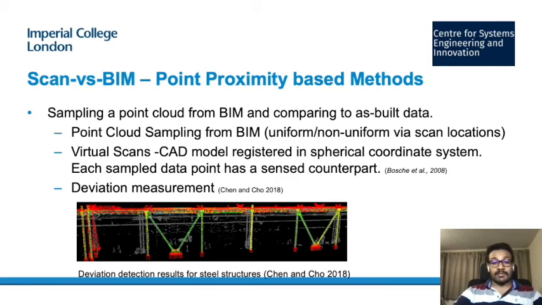Another way is the deviation measurement. A uniformly sampled point cloud from an as-designed BIM and a downsampled sensed point cloud are converted into a voxel-based representation and registered in the same coordinate system using a custom column-based registration technique. The comparison of as-designed and as-built state to detect and visualize deviation is thus converted into a trivial voxel grid comparison task.